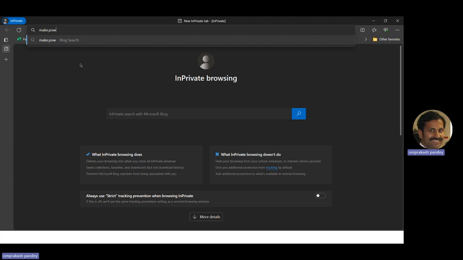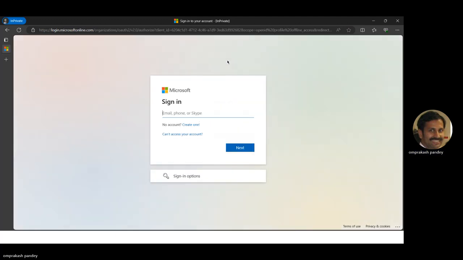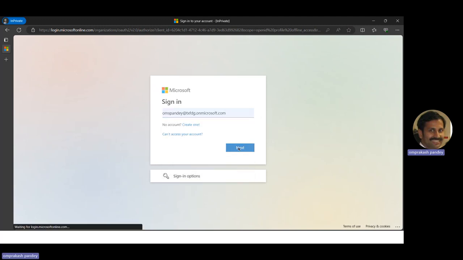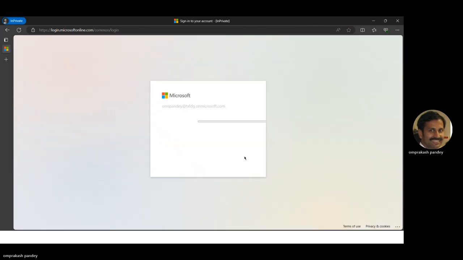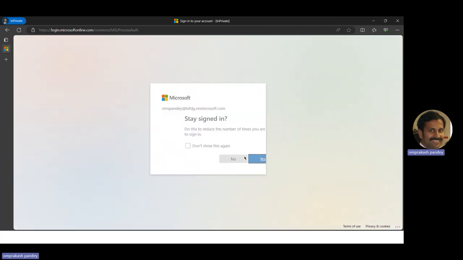Okay. Let me go to make.powerautomate.com. Let me log in using my developer program credentials. Just give me a moment. Let me provide the authentication details here. Yep, so here I go. I have successfully logged into my environment.